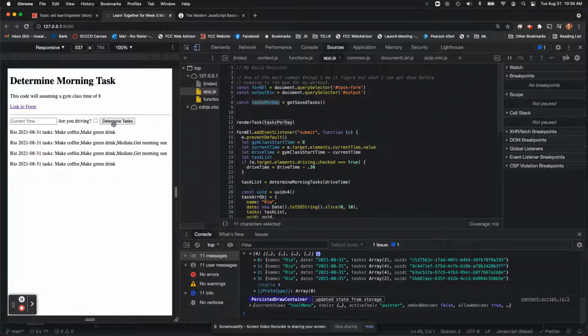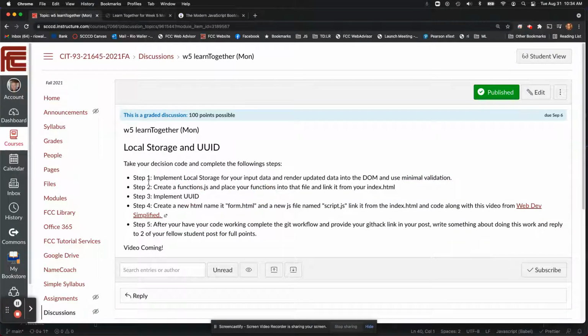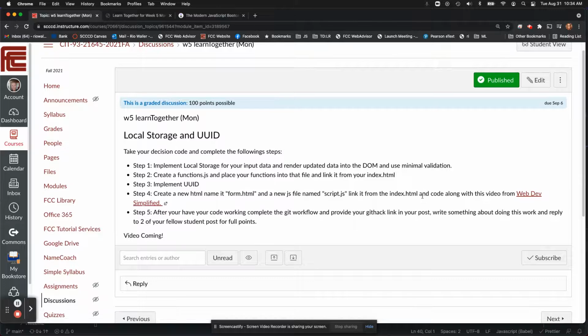But remember, if I just hit this, I've used that required. At minimum, do that, but you're going to see a little more validation in a minute. Also create your functions.js, place your functions into that file, and link from your index. Make sure you get that order right, because you want to have your functions loaded before your app.js. And then implement the UUID.